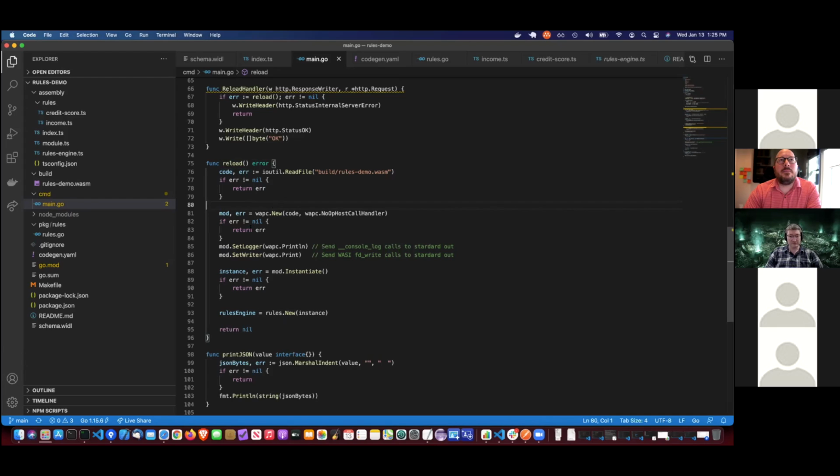wasmCloud is a generic host that will run pretty much any type of waPC WebAssembly module. It'll treat it as an actor in an actor model. And whereas here it's tightly coupled to a web server, when running in wasmCloud, that becomes a loosely coupled binding to a capability provider. Okay, that's really interesting.